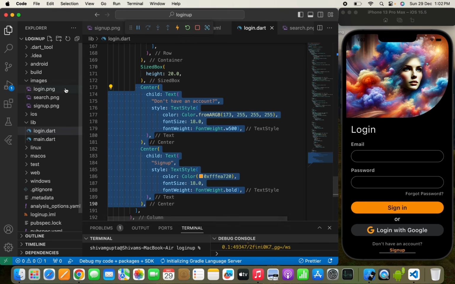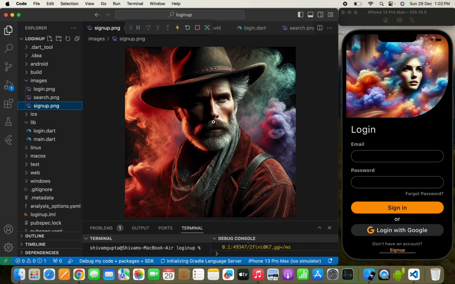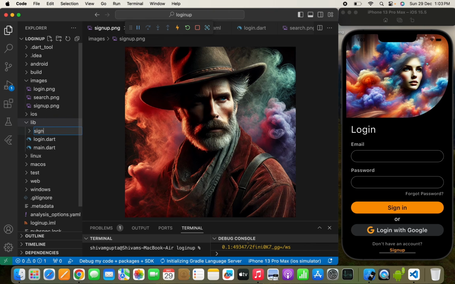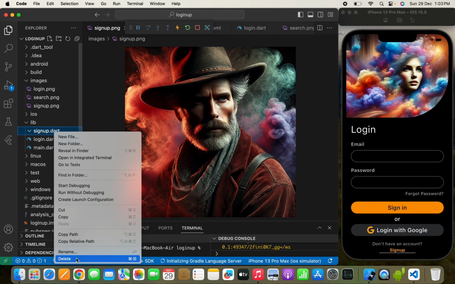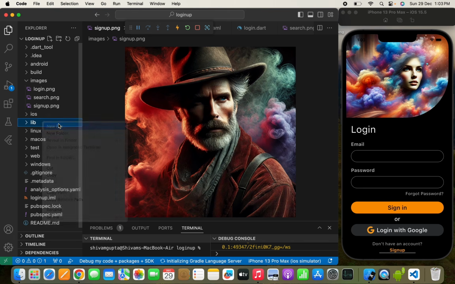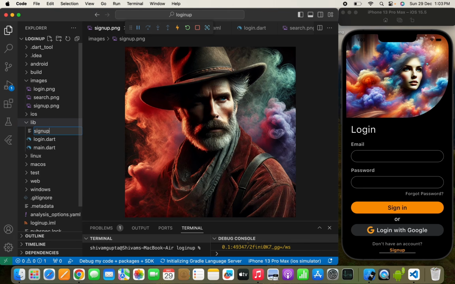Now let's move on, and here we'll create our sign up page, and in the sign up page I'm going to use this image. For that I need to move to the lib folder and create a new file named sign_up.dart. Sorry, why is it becoming a folder over here? So let's delete this and we'll create a new file which is sign_up.dart.